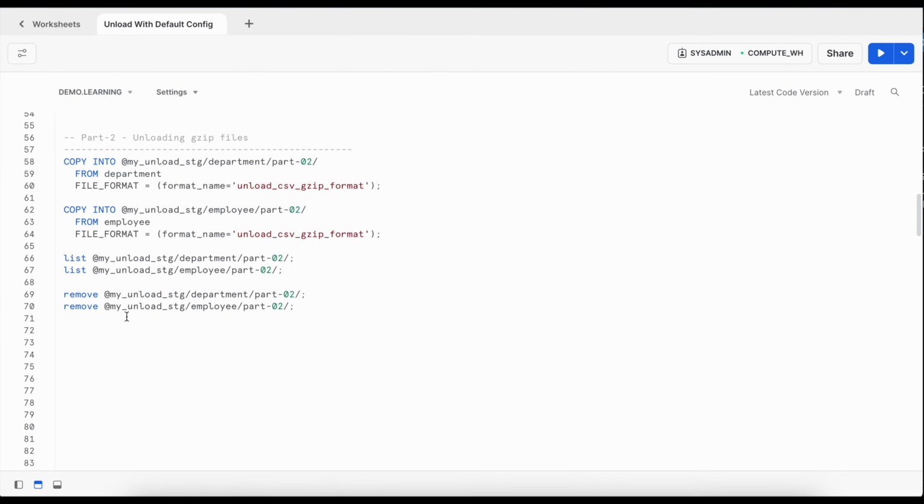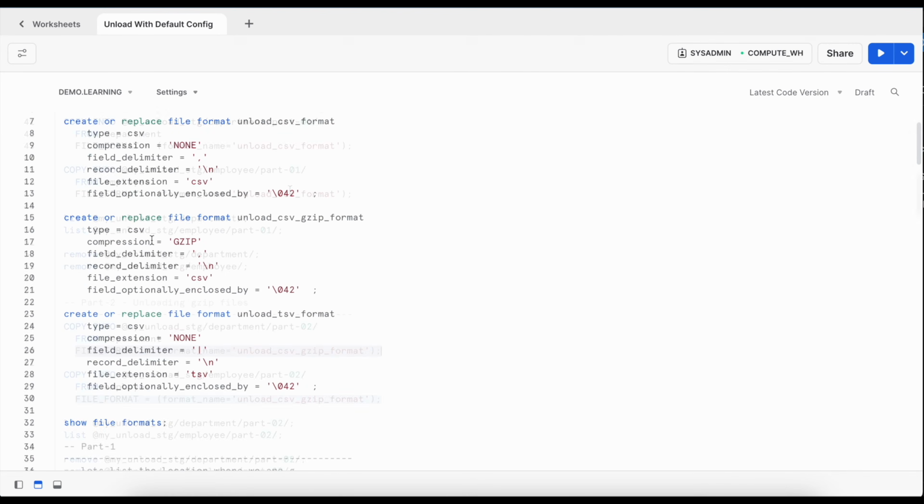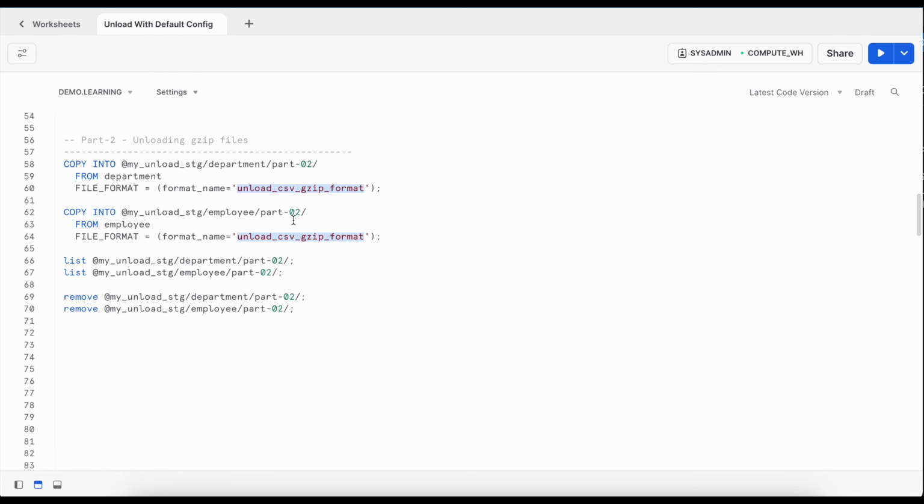So we have seen how to download the data file in CSV format. The next question we have in our mind is how to download CSV format which is compressed with GZip compression. For that, I don't have to make any changes. I have to use a different file format, and we have created a file format where compression is equal to GZip. So if you look into this unload CSV GZip format, it has compression GZip. I use this file format for my unload purpose to unload the file in GZip.